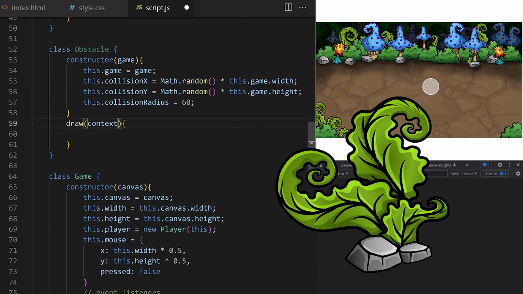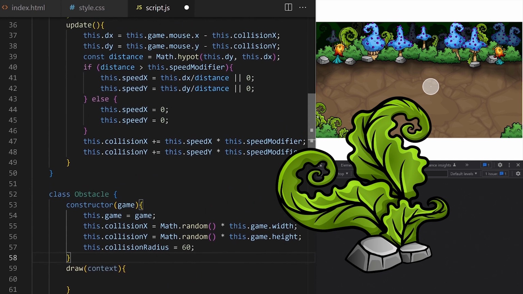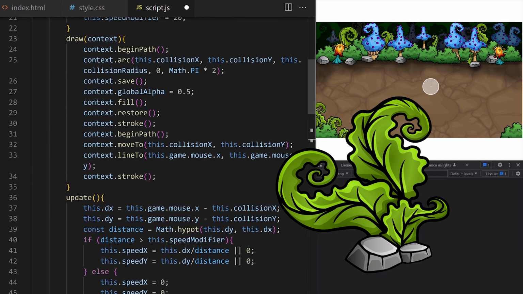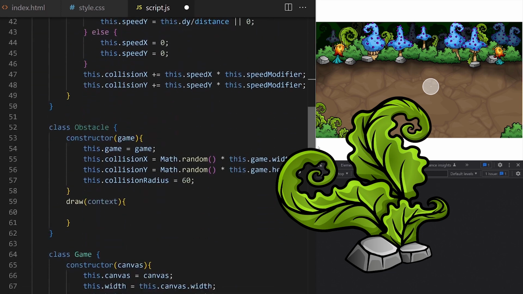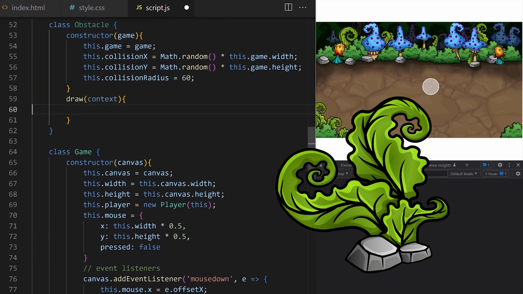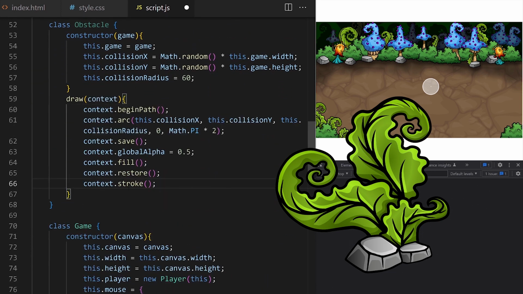I want that circle that represents hitbox area of each obstacle to look the same as the circle representing the player, so I take the drawing code from up here. Just for the circle, so this code block. I copy it and I paste it down here. This code will work here because, the same as with the player, we gave our obstacles properties called collision X, collision Y, and collision radius.